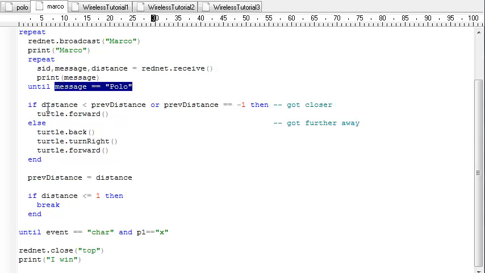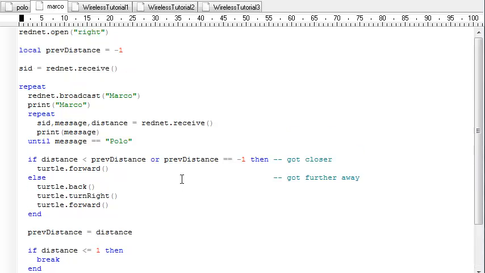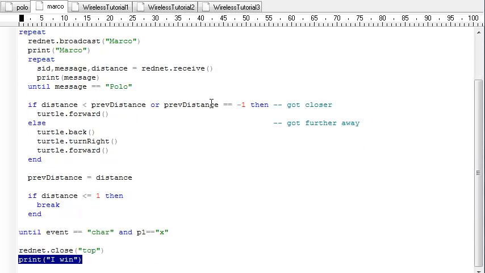And if he does, then he compares the current distance away with the previous distance, and if it's smaller, then he's gotten closer, and he should move forward. If it's further away, then he's going to back up, turn right, and then move forward, just to see maybe that'll get him closer, and then he'll check again, setting the previous distance. As soon as he gets less than or equal to 1, he knows he's at the prey or the Polo player, and he can know that he wins, and so he breaks out and says, "I win." That's the code. Pretty simple, not a lot of complex stuff there.